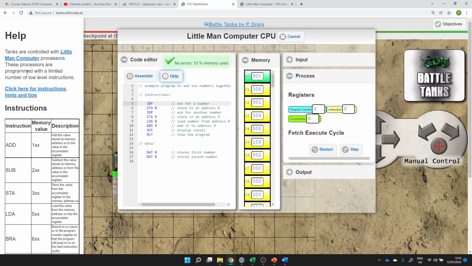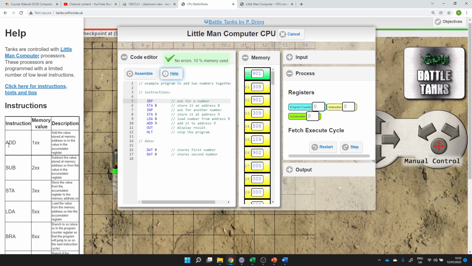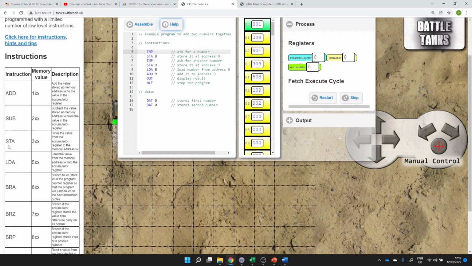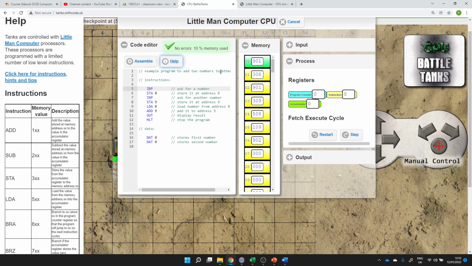You can't buy a little man computer CPU. They don't exist. It's an abstraction. We've hidden the unnecessary detail to focus on the most important thing, but it is a set of instructions that you need to be aware of for your GCSE, and we build on it for A-Level 2. So try to make this as easy as possible.